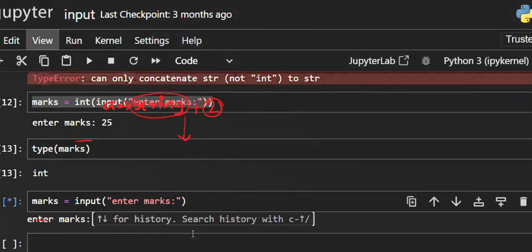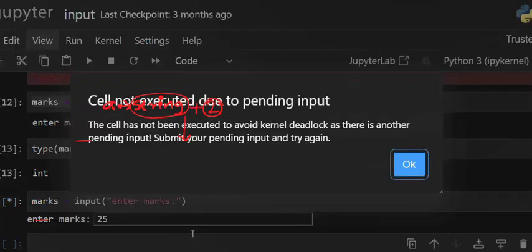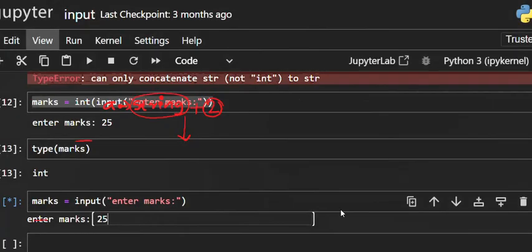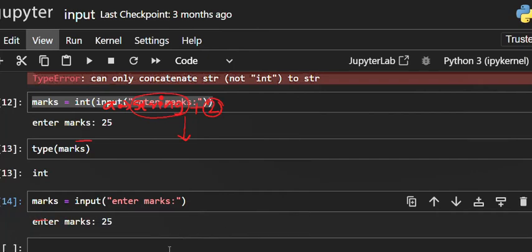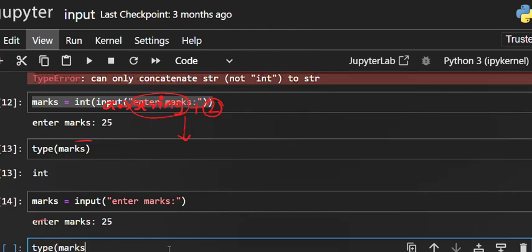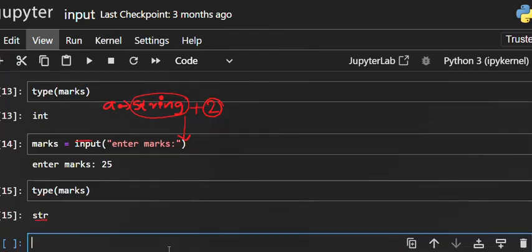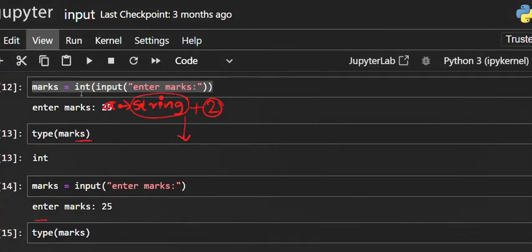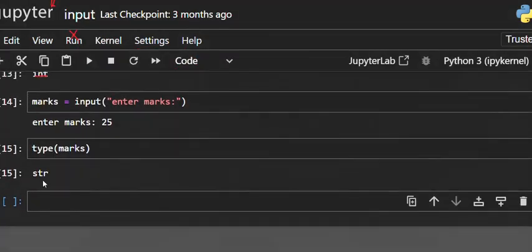Now if I process and enter 25 and okay, so the cell is executing. So it is processed, and if I ask the type of marks, it is giving us a string. You can clearly see the difference: if you place an integer keyword here, it is considered as an int. If you don't place an integer here, it is considered as a string. So you can clearly see it is considered as a string.